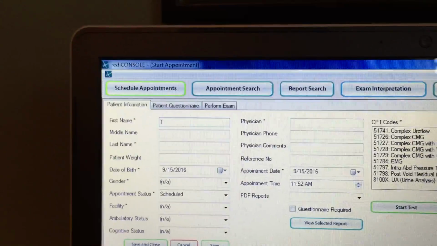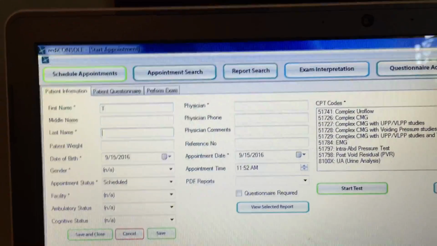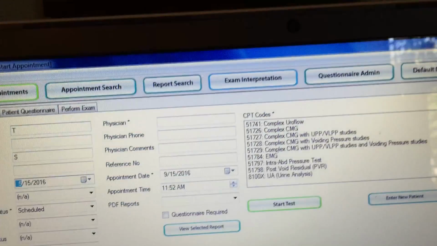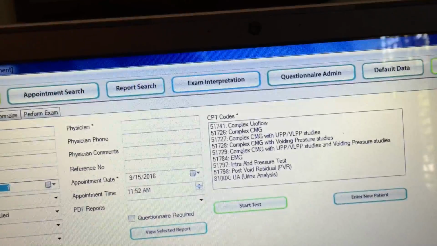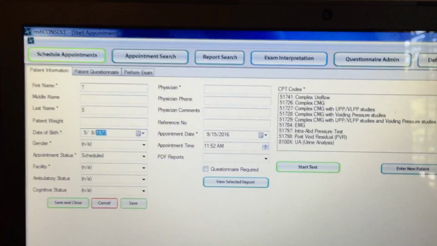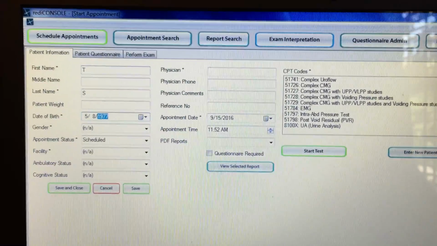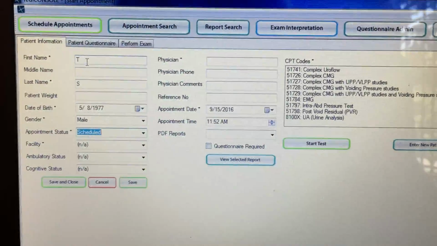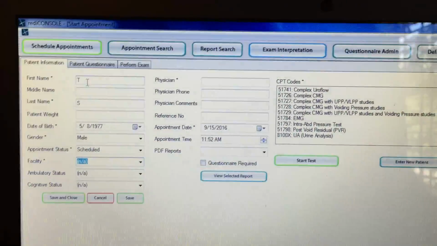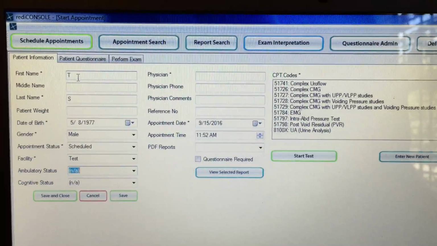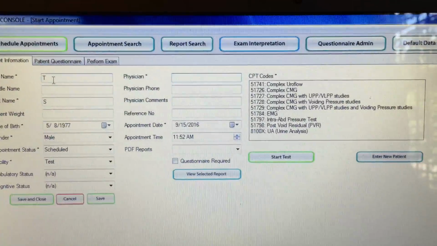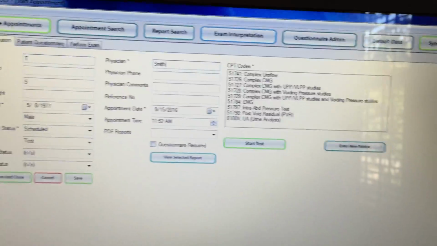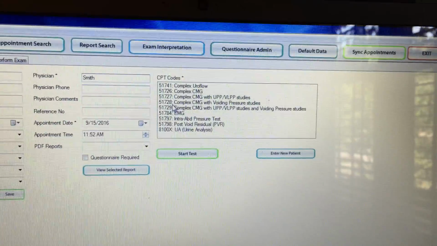So I'm going to go first name, tab, last name, tab, date of birth, 5/8/1977. I'm going to tab down. It's going to ask me for the gender. This will be a male patient we are running today. I'm going to leave it in a scheduled format. Facility, we're just going to use a test facility. Physician information is required, so this will be Dr. Smith.